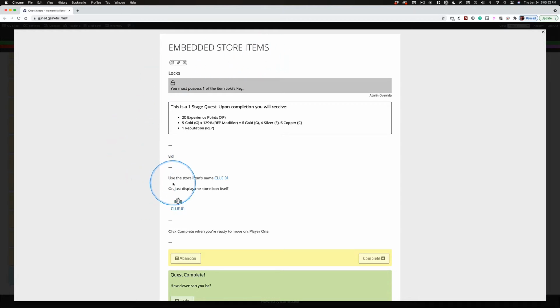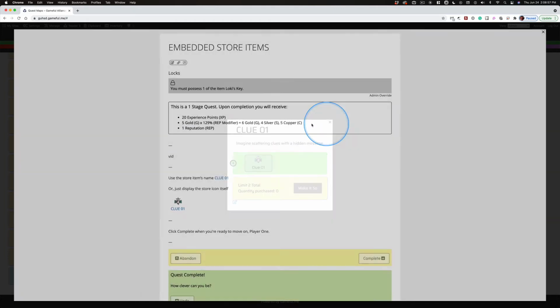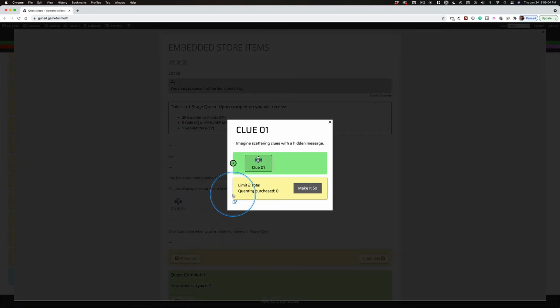Well, you can use the store's name in order to deliver an item. And imagine dropping secret messages in here and having clever names for store items. Notice the icon here, that icon, because this same store item can be displayed with just the store icon itself.